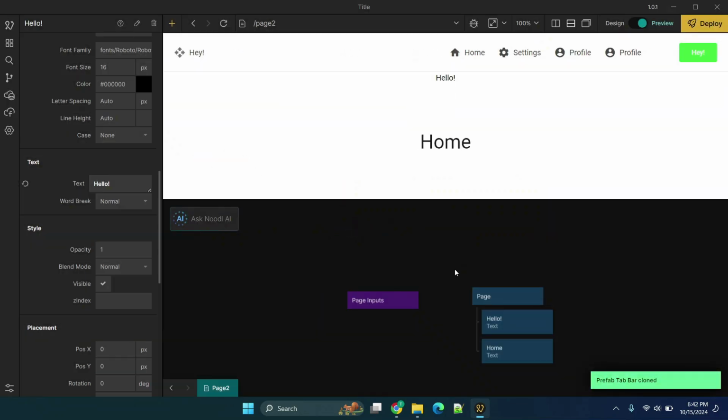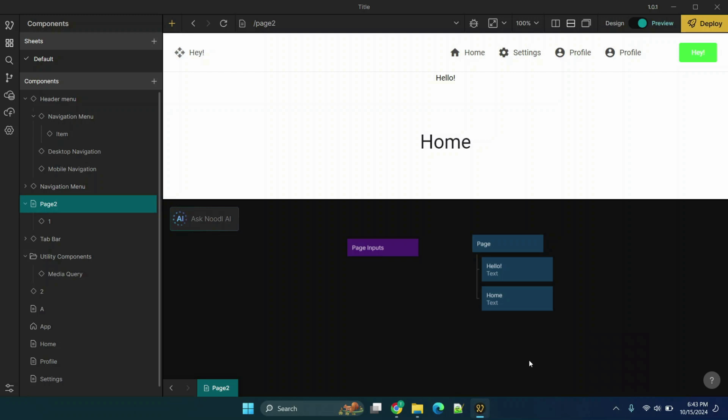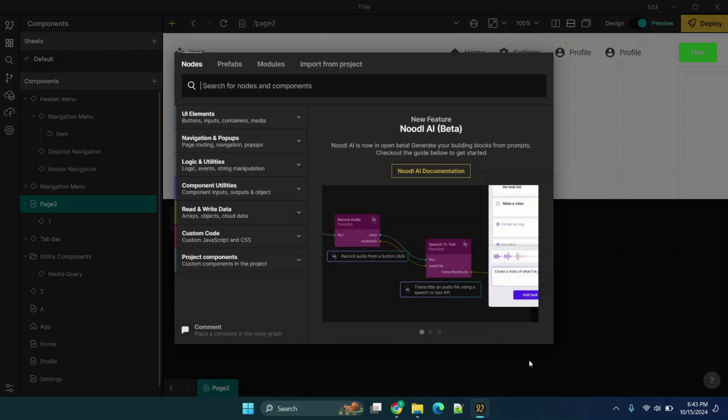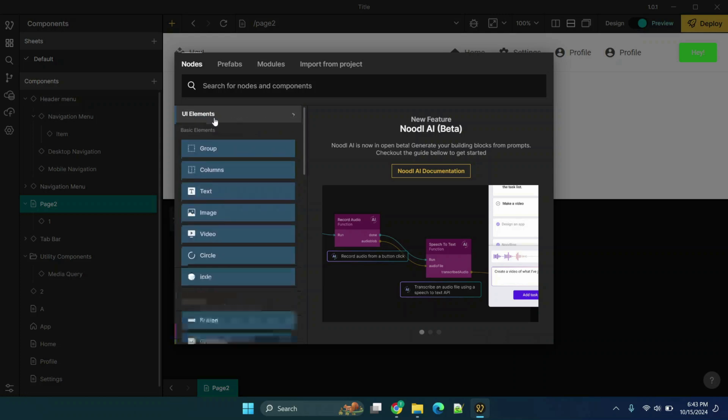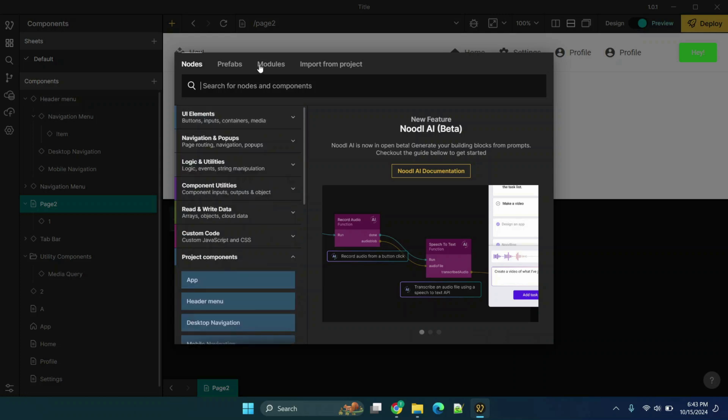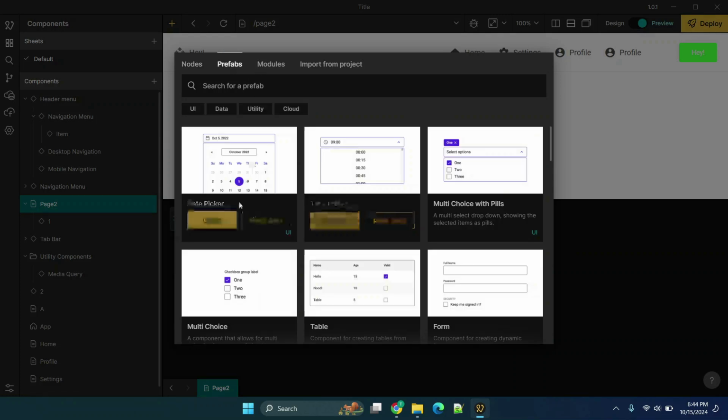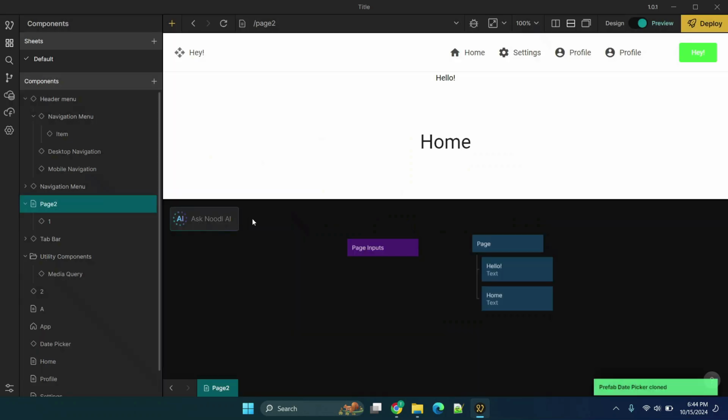We can click clone. Once you've cloned your components, I personally like doing all of the cloning up front, and then you can just choose them from your project components. So when we scroll down, you'll see we have tab bar item, navigation menu, and item. So if we go back, let's say we want to maybe clone a couple more. We can go to prefabs and let's choose date picker.